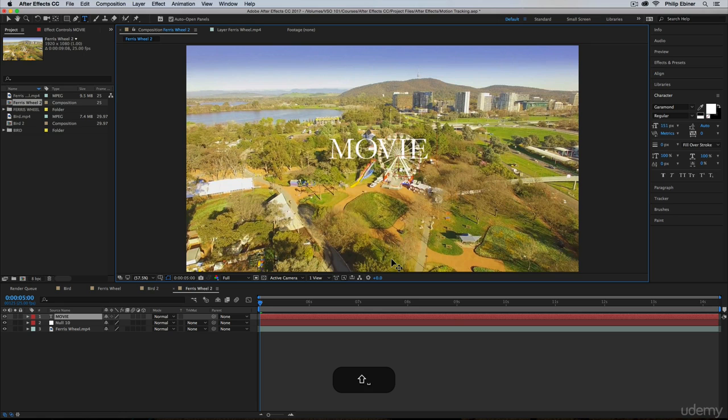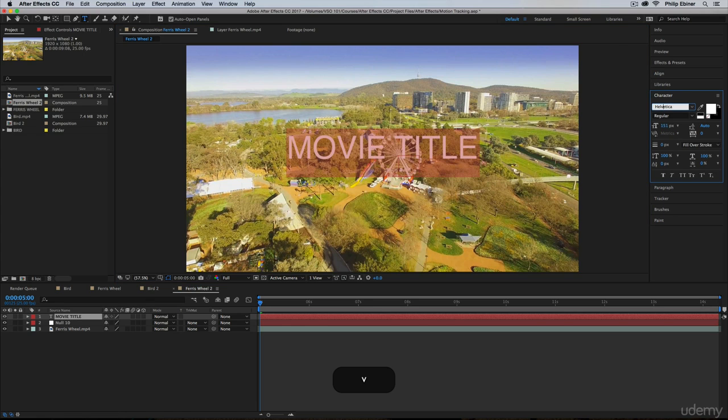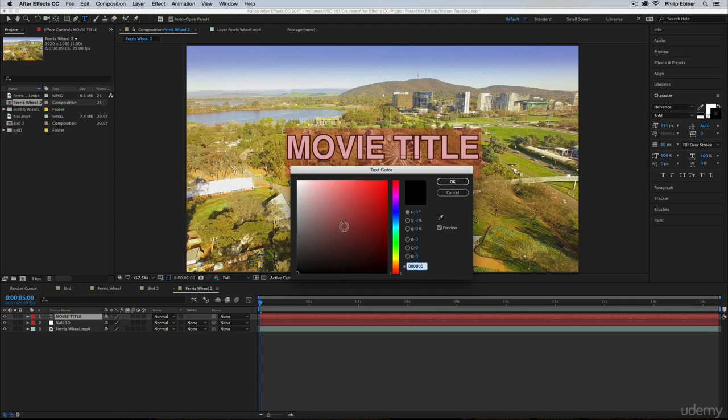Now let's just add some text. We'll just say movie title. And let's just change this to Helvetica, standard, and make it bold so we can see it a little bit better. Let's also add a stroke. So just by clicking the stroke pixels to the right. And if you want to change the color of the stroke, just swap this fill stroke over here. If you want, click the stroke color, and we can change it to really any color we want. But I'm going to leave it at black.